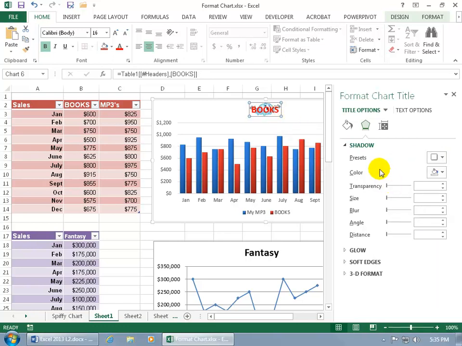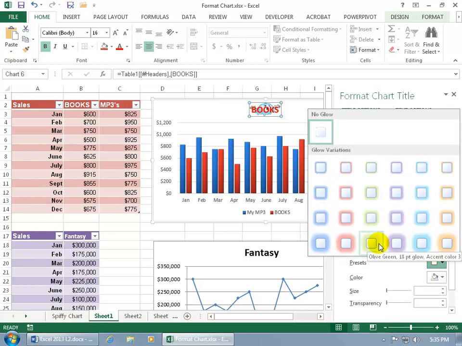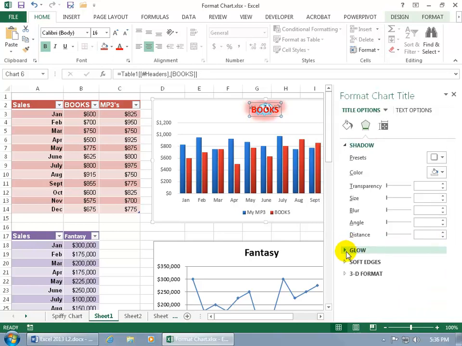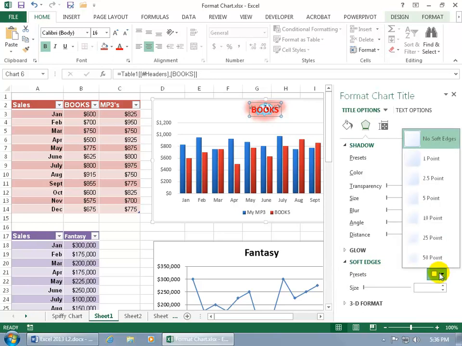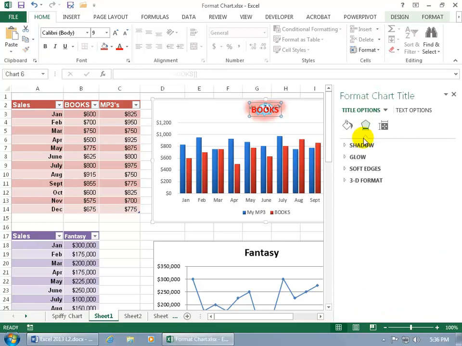Say no shadow and take a look at any glows. Let's take a look at the presets, maybe something reddish. Go ahead and collapse the glow. Got soft edges, presets, how soft you want to go, so soft you don't even see an edge. 3D formatting, you get the idea. Just go ahead and expand to see the options that are available when it comes to the effects.